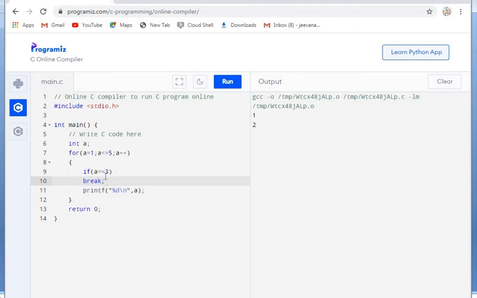That is, 3, 4, 5 will not be printed because there is a break at the condition of 3. So this is about the loop statements. Thank you.